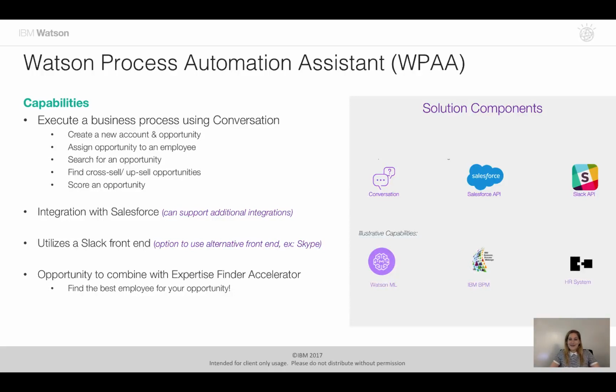This is one of the many different Watson conversation bots that we have in the Accelerator portal. This one's a little bit different because here we're going to be using Watson Conversation specifically to execute a business process. And to execute that business process, we'll be using a Slack front end. You can use any different type of messaging system, whether that be Skype or just a web browser to interact with Watson Conversation. I will be showing how to set up the Slack integration in just a little bit.